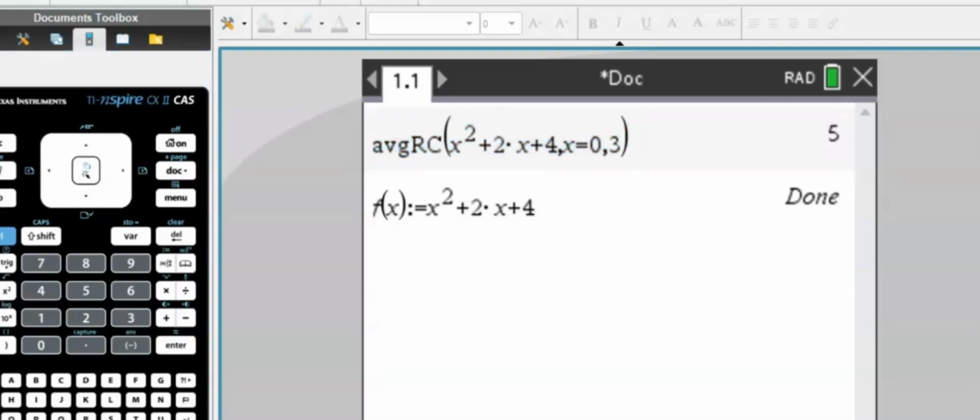Well, you can go back to the catalog. So I'm just going to get rid of that, and I'm just going to say f of x and comma, and I press enter. You're going to get the same answer. All right, that was the average rate of change.